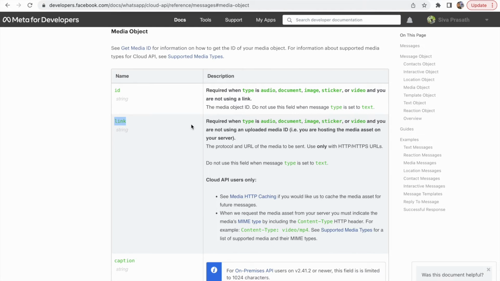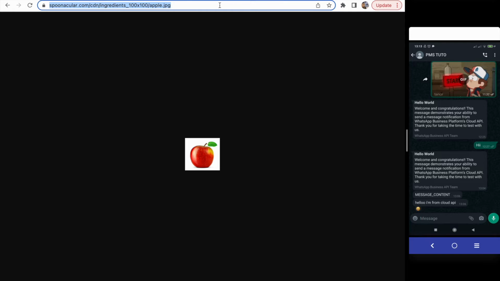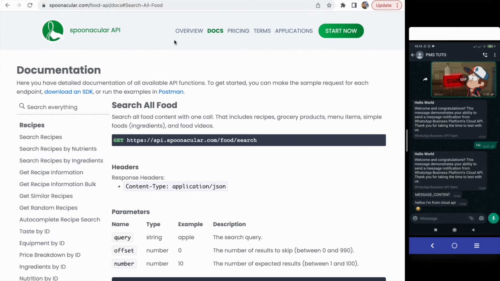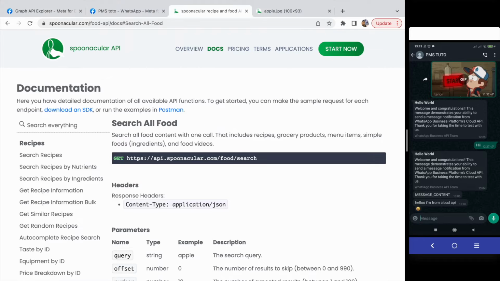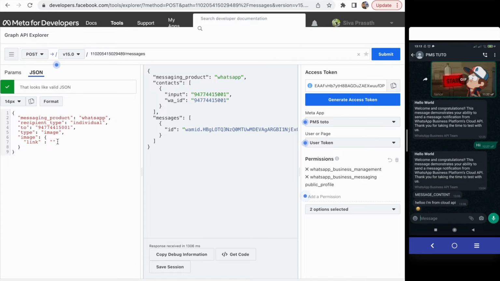I just come back here and instead of the ID I paste the link here. Here I want to pass the image link. To get the image link, I am going to an API. I am using an API called Spoonacular API. It's providing the image link. So this is an image link. I just copy this one and go to here and paste it here. I just submit this one.